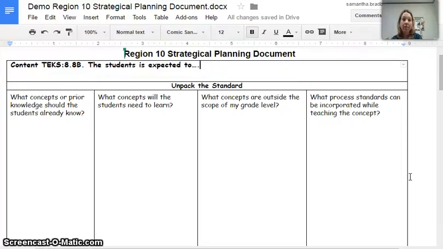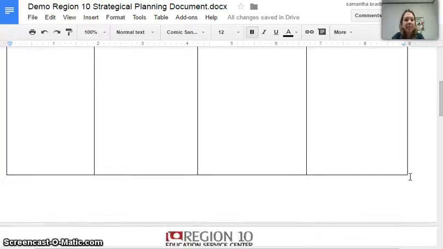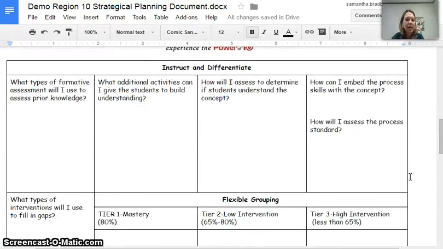And this just depends on your district and how that's organized. If you're not sure, I would ask your science leader, whether that's a coordinator, department head, things of that nature. So knowing what process standards is important because that's what our kids need to be able to do with the science. On the next page, it takes you through instruction and differentiation.